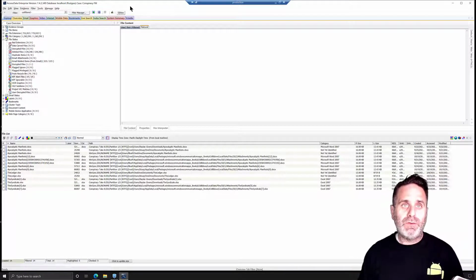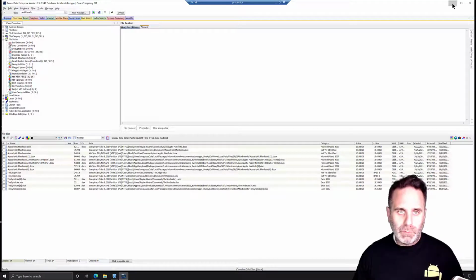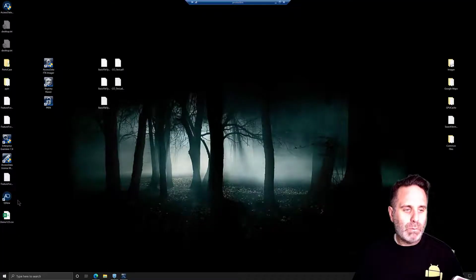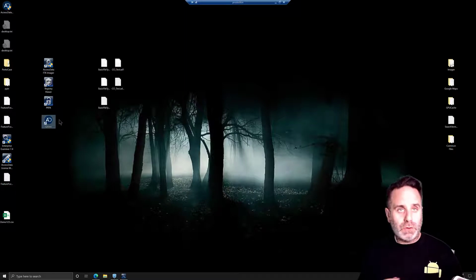The cool thing about QView as well is that it ties to the same database that FTK is running on. It's all integrated. So we're going to minimize FTK and we'll come out here and we'll see this QView shortcut on our desktop. That'll be dropped there by default during the install. If not, you could always navigate out manually to find it. It's in the Access Data install directory.